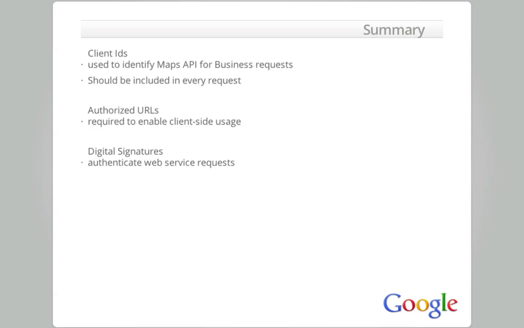So to very quickly summarize, for client-side requests, we will have the domains from where we're expecting the request to originate enabled and authorized against your client ID. And with the help of the support portal, now you can log in and directly list down all the domains against your client ID and have them verified. For server-side requests, we need to create a digital signature for each unique request.